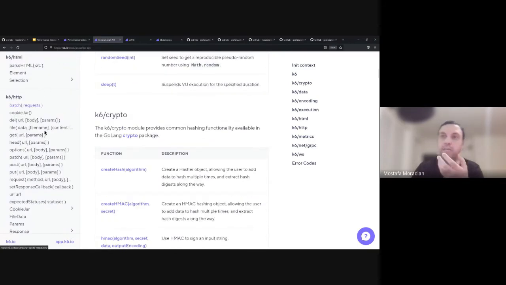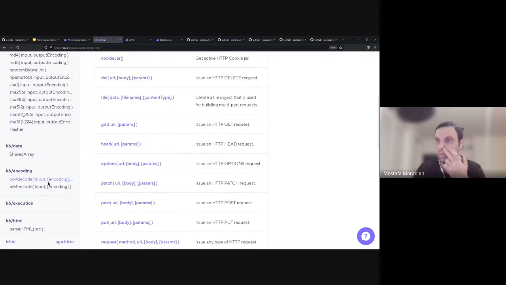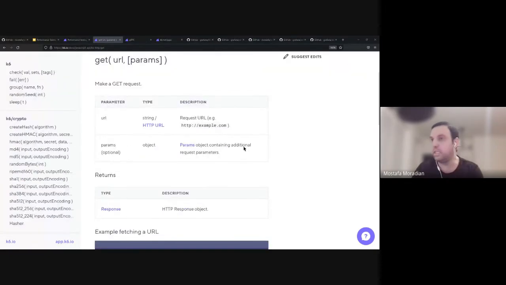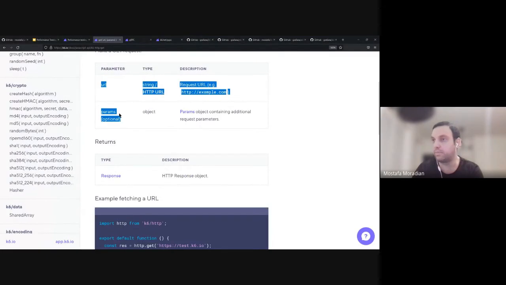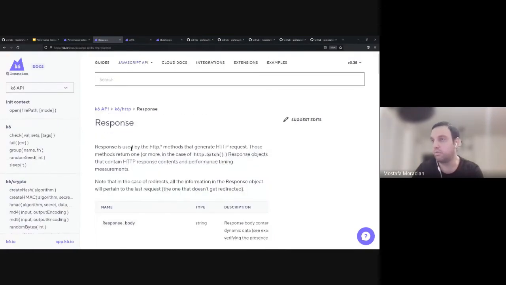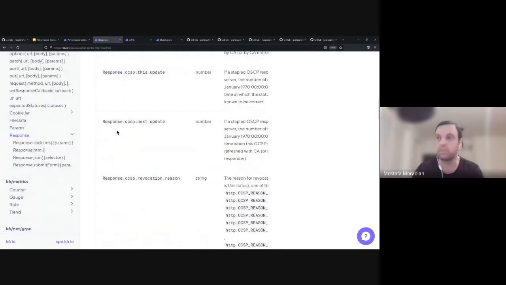The HTTP module, K6/HTTP, is here. You can go to the get parameter and see what parameters it accepts and the response it returns. For the response, you can see what's in it so that you can check if the things you're looking for are in the response. Back to the code. So these are the imports.